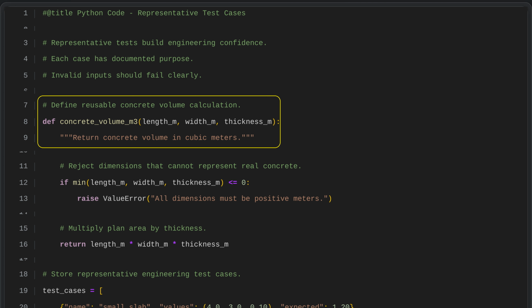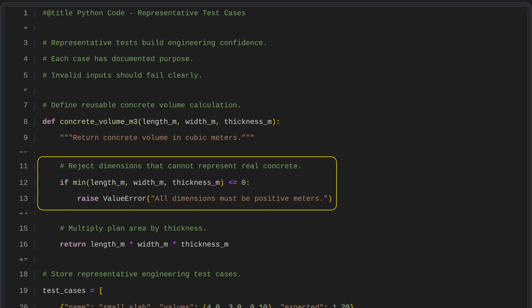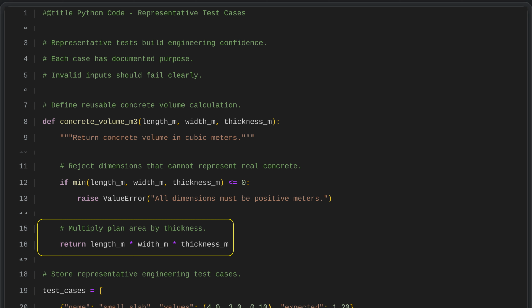It first makes sure all three dimensions are positive, raising an error if any value is 0 or negative. When the inputs are valid, it multiplies the three dimensions and returns the volume in cubic meters. The code validates that length, width, and thickness are all positive measurements. If any value is 0 or negative, it raises an error to prevent invalid concrete volume calculations. The function finds the concrete volume in cubic meters by multiplying the length, width, and thickness. This combines the surface area with the depth to represent the full three-dimensional volume needed for engineering calculations.